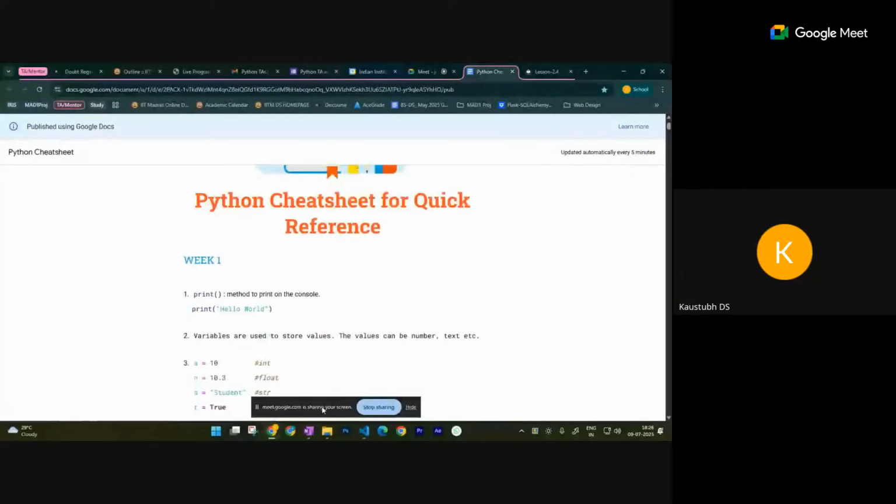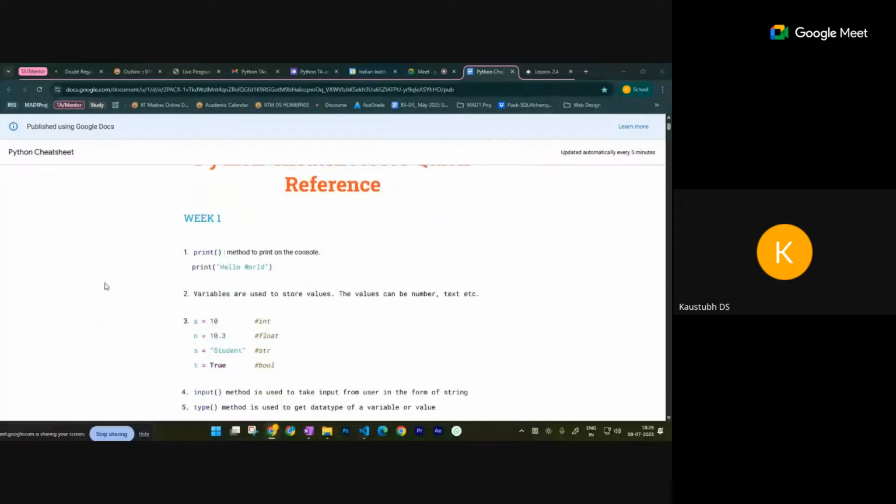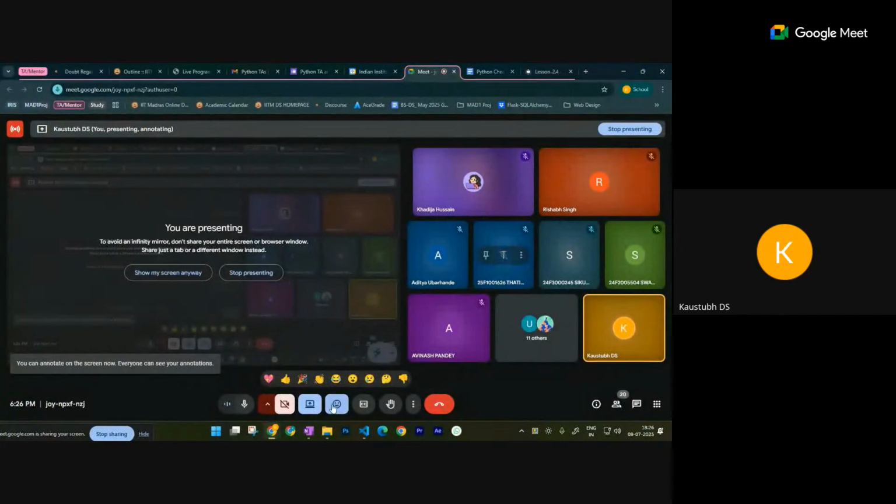Continuing with our topic for today, which is revision for quiz one, right? So I'll be sharing my screen to you all, and we'll go through the topics one by one. Starting from week one, we had variables, right? I believe everyone is clear with what variables are.